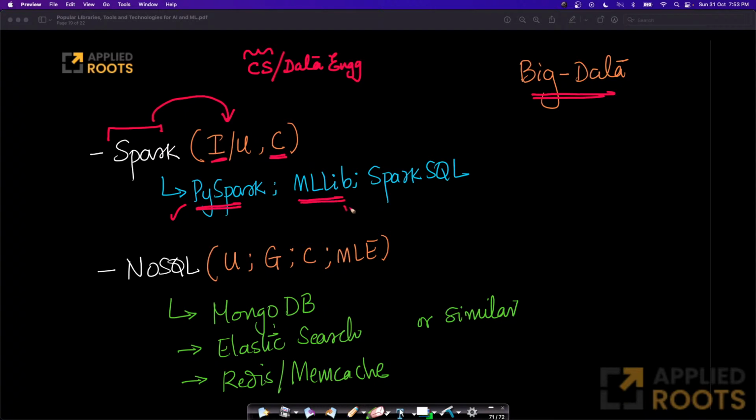MLlib, which will help you train machine learning models if you have large amounts of data. And Spark SQL, which can help you write SQL-like queries if you're operating on hundreds of terabytes of data. So Spark is very, very mature, very, very widely used. I was also talking to you about Dask earlier, right? Dask is a much more recent tool as compared to Spark. It's much more lightweight, but Spark is much more widespread in the industry now.